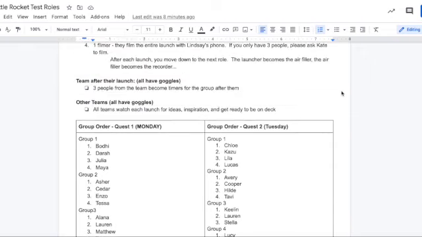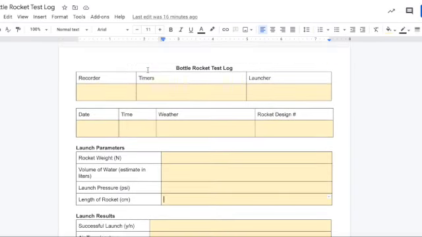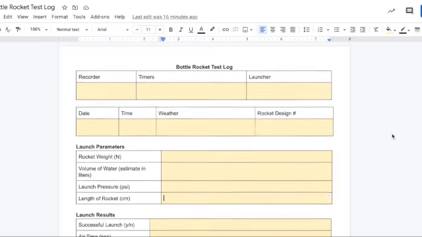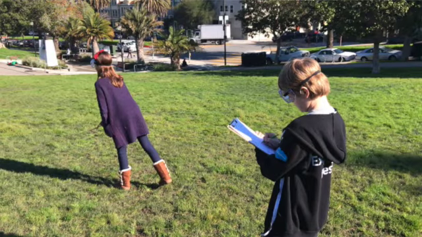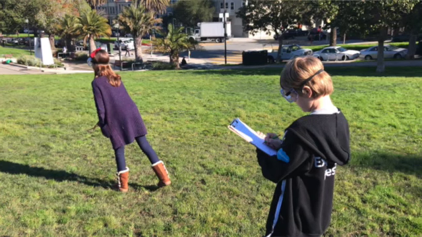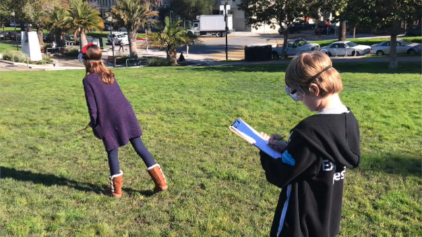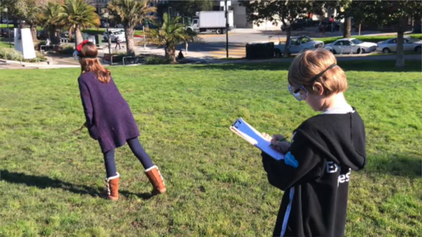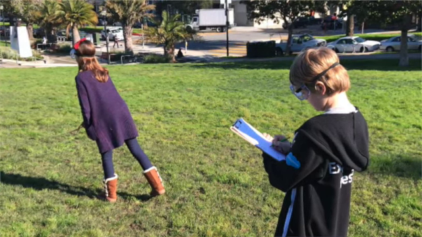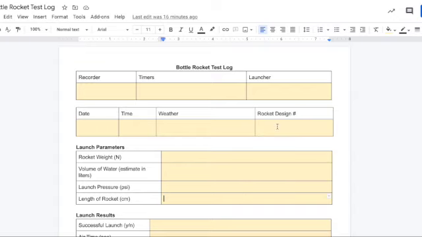Now, where are you going to record all of that good information? There is actually a test log. This will be printed. There's going to be a Google Doc version also, but this will be printed. If you are the recorder, you're going to write who's the recorder, who's in charge of timing, who's in charge of launching, and then you're going to write the date, the time, the weather, and of course, we're all working on rocket design number one.